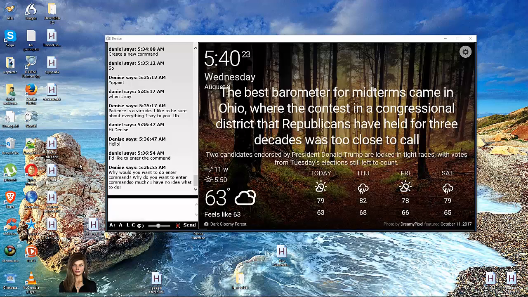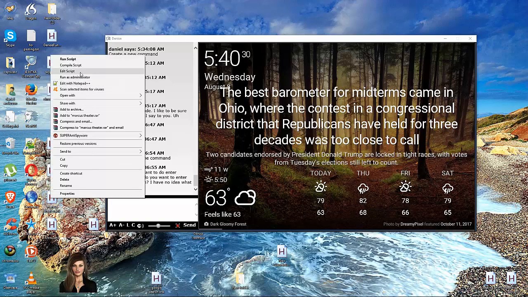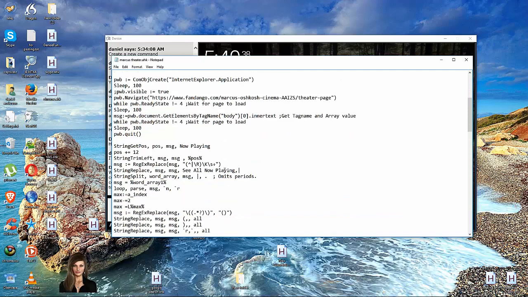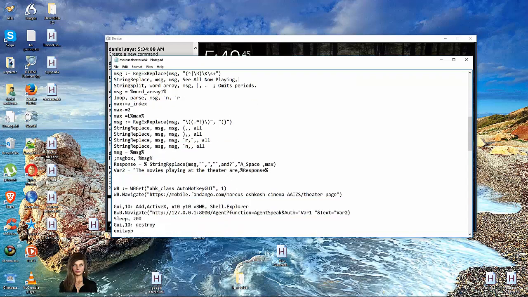That's an example of going there and then returning. I have one here, Marcus Theater. This is our local theater, and on this one I scrape it, but the tags move all the time. So I scrape it, and this one I get the entire body and bring it back, and then I split it with the words all now playing, and then I do a little more word magic.